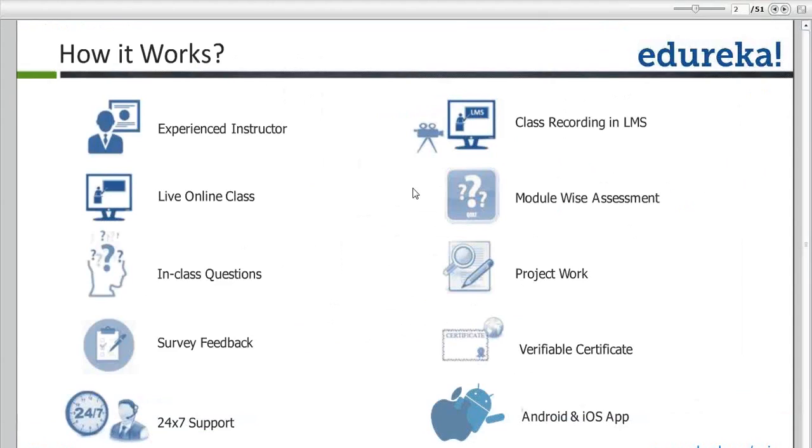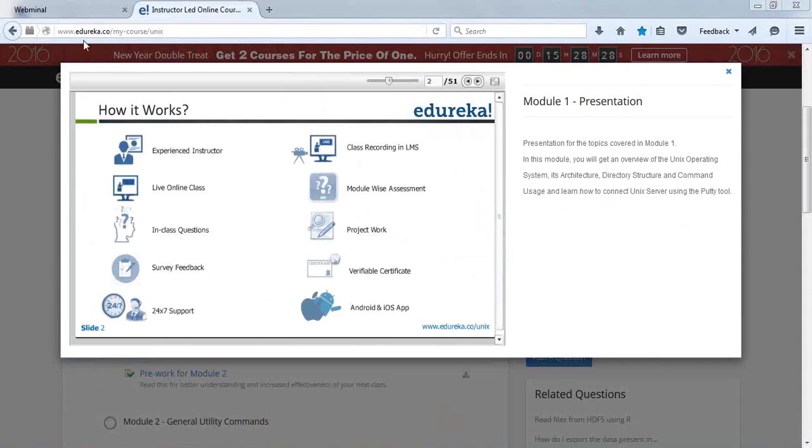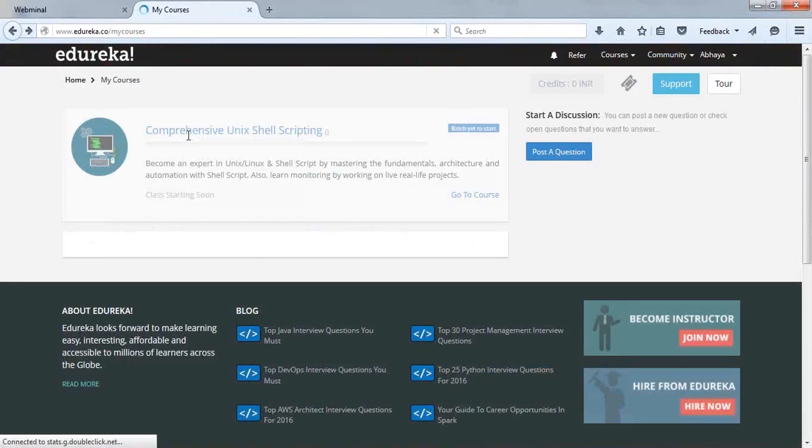There's always 24/7 support which you are going to get. For any type of queries regarding the system, regarding Unix configuration, if it's not working, or any technical issues, you can always come back and ask 24/7 support. Let me show you where you can get the support from the edureka website. From the edureka website, there is a support button at the top of the screen.